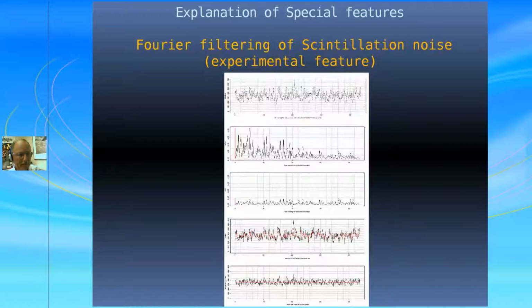And this is coming across a little scratchy. You can refer to the original PowerPoint maybe if you want to see these a little better. The last example is Fourier filtering of scintillation noise. And this is an experimental feature. We're still trying to perfect this.